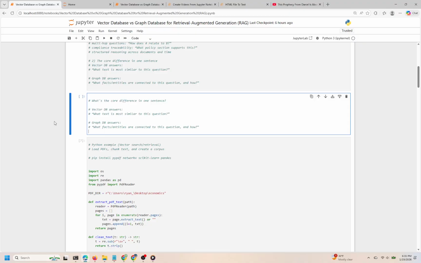experience. On the other hand, graph databases focus on relationships between entities. When posed with a question like, "What facts or entities are connected to this question and how?" a graph database delves into the connections, considering the nodes and edges that define the relationships. This contextual understanding allows for complex queries and insights about interconnected data, making it invaluable in scenarios like social networks or knowledge graphs, where relationships are just as important as individual data points.